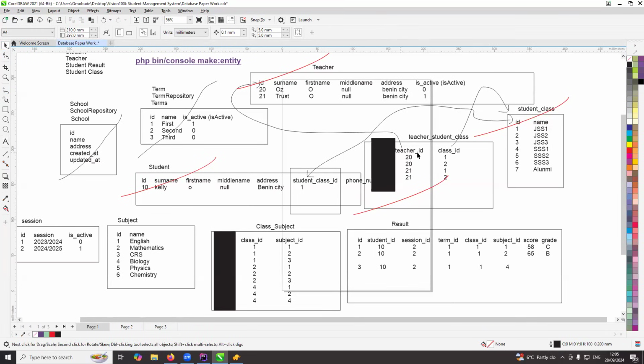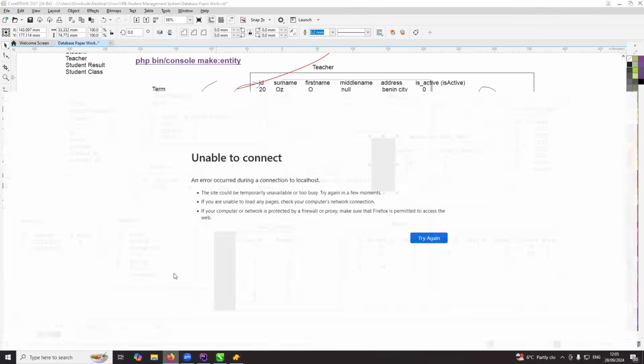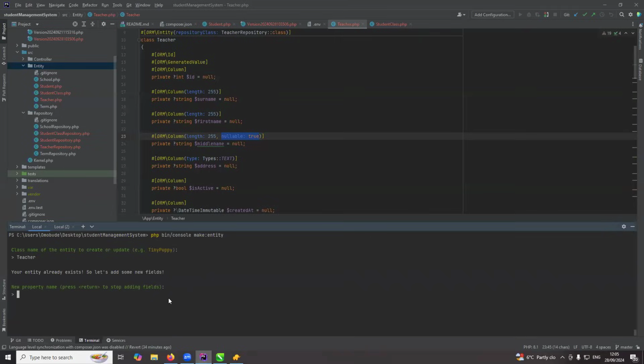Then this will be teacher's ID. Then this will be student underscore class ID. We agree now? Yeah. So let's create this stuff now. That's making sense. So what do we need here now? Let's go back.